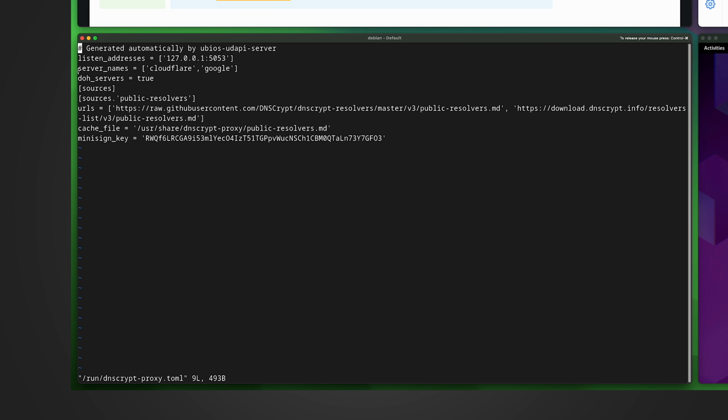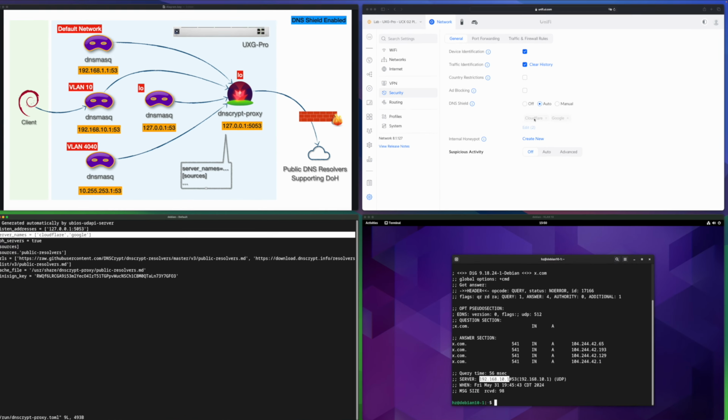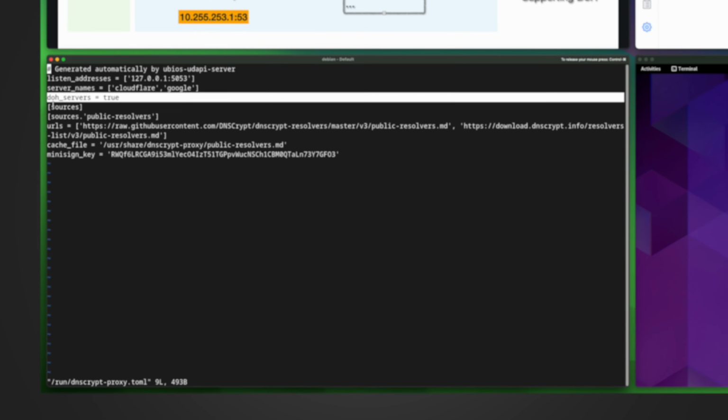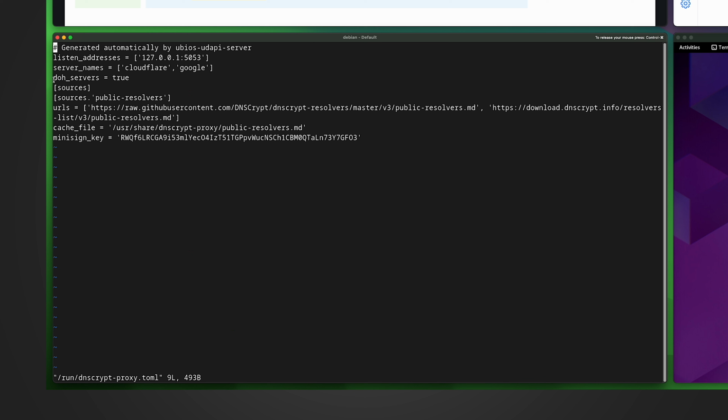And then the second line, server names, Cloudflare and Google, they match the exact same information, the same sequence as we set in the DNS Shield in UniFi network controller. The next one is also important. Remember in the beginning when we talked about dnscrypt-proxy, we said it supports multiple DNS encryption protocols, but here it only says, okay, we support DOH. When you enable DNS Shield in the backend, the dnscrypt-proxy will use DOH to communicate with upstream DNS server.